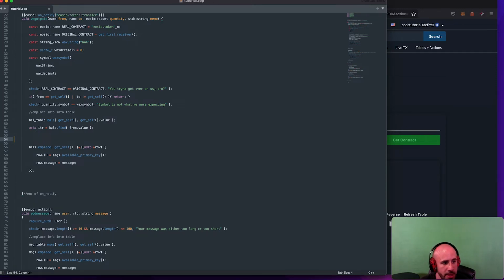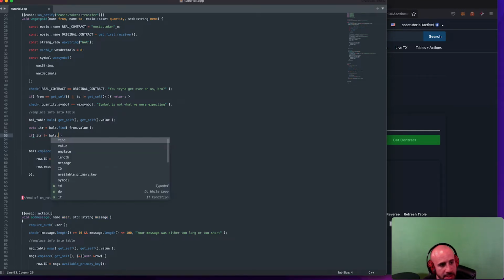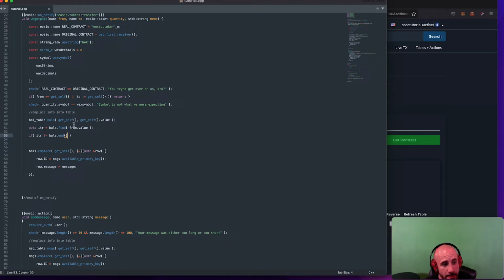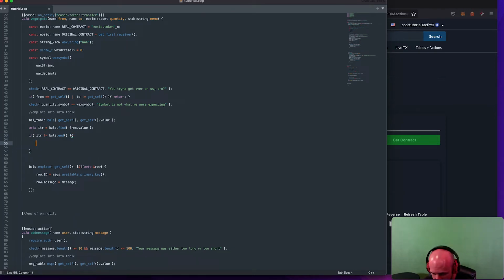So we'll say if the user is in the table, so we'll say if iterator does not equal bals.end. That means this iterator that checks the table, if it doesn't go all the way to the end of the table, and it actually did find the user, then let's do some stuff. And in here we would modify this user's entry.